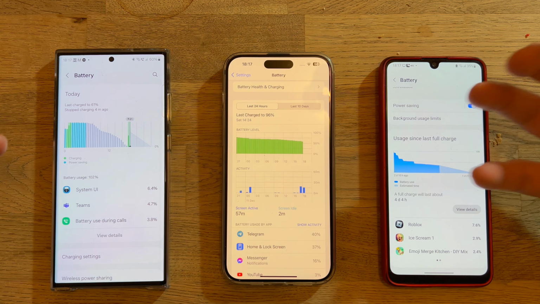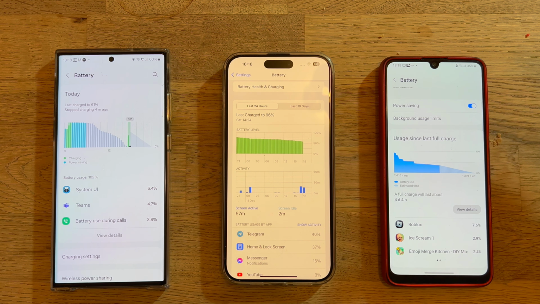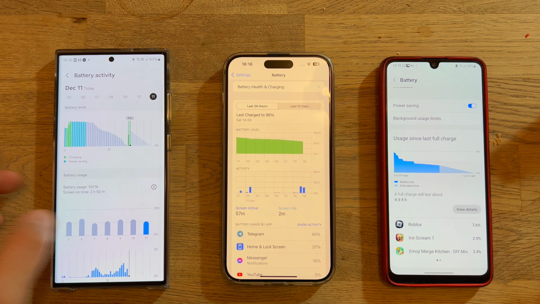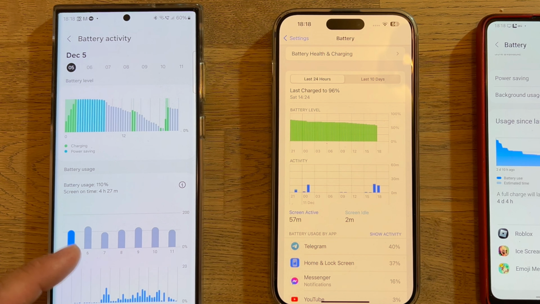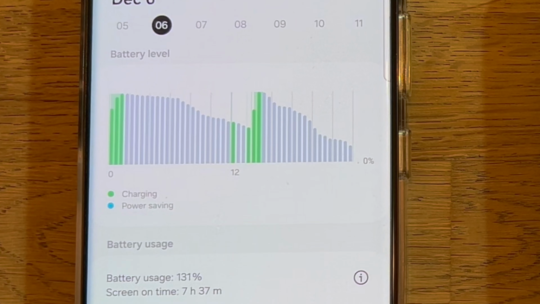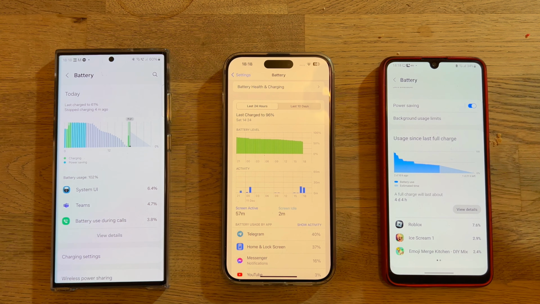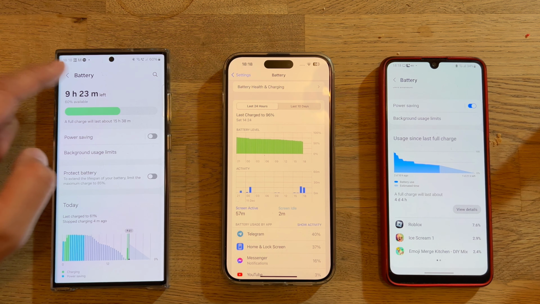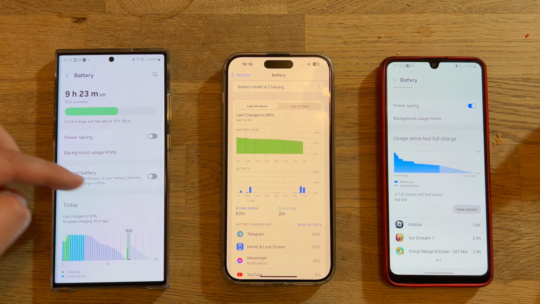And I don't have any idea why Samsung and Xiaomi and Google really decided to go in this direction. Even when I click to view details, this is the same info I'm gonna get. 5th of December, guys, battery usage 110%. Okay, 6th of December, guys, battery usage 131%. So you pretty much get how crazy this is, all right? And the whole reason for this is that it only shows you this like 2-day statistics.